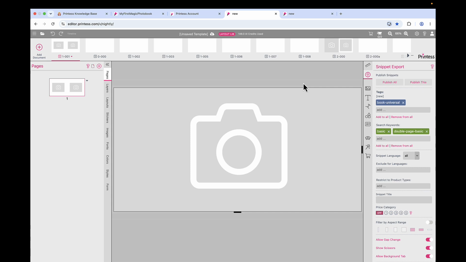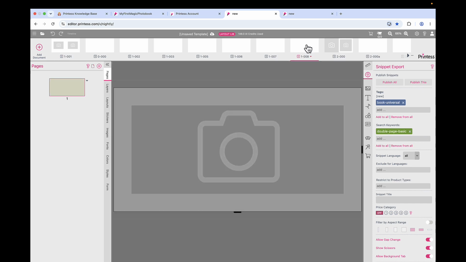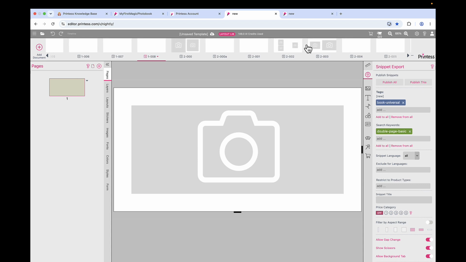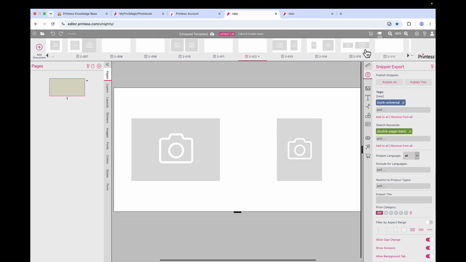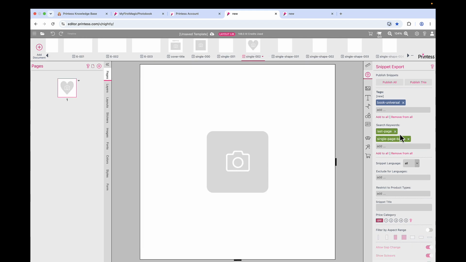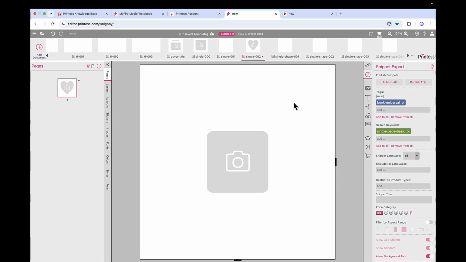All these layout snippets here are using dedicated keywords, and they are very important to make the entire logic of a Magic Photobook work. So this one is a double page design, so it has the double page basic keyword, and the same counts for all the others here. And maybe we'll also find some single page layout, that one, for example. We don't need the last page keyword anymore. That was an older concept. Single-page-basic would be the right keyword for a single page layout snippet.